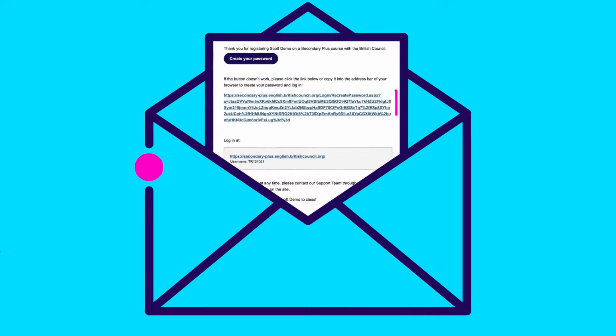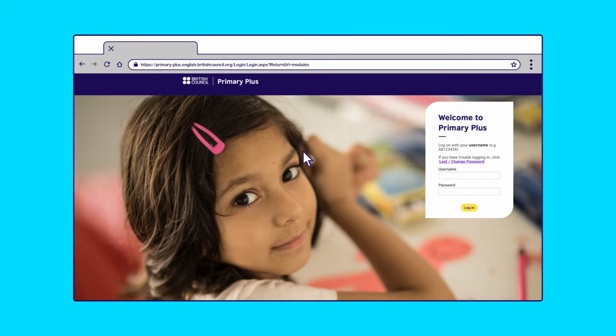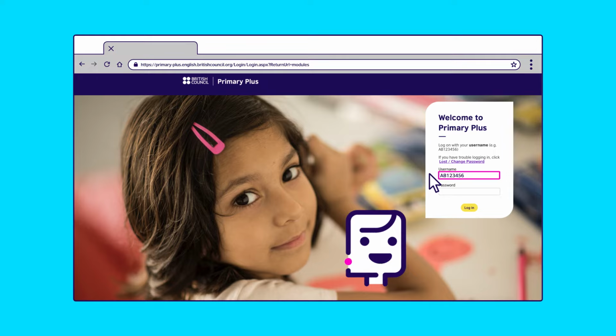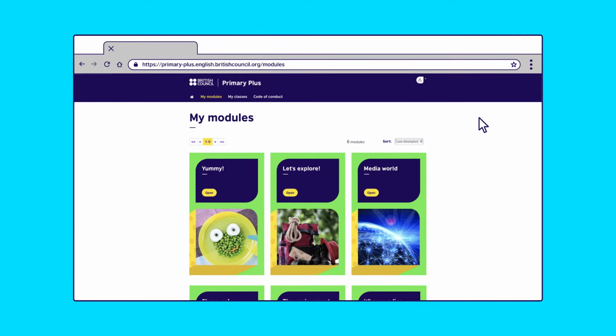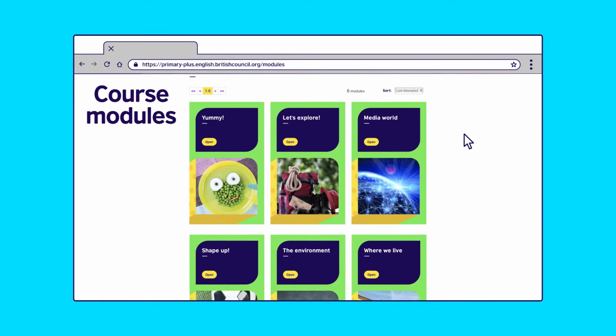Step 5. Click on the web address. This will take you to your child's Learning Hub for either Primary Plus or Secondary Plus, whichever course your child is registered on. Now enter your child's username and the password you have created. Now you're logged on, your child can access their course modules.